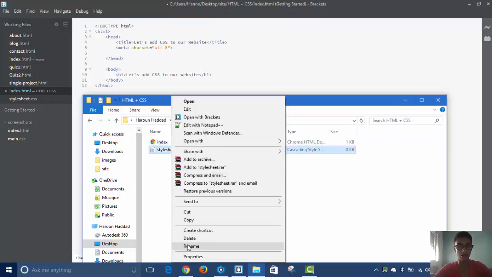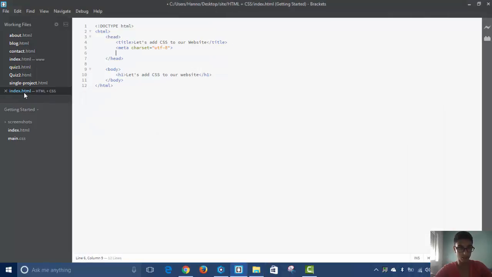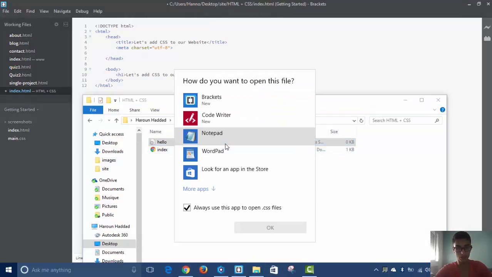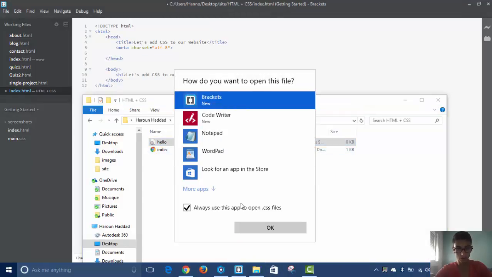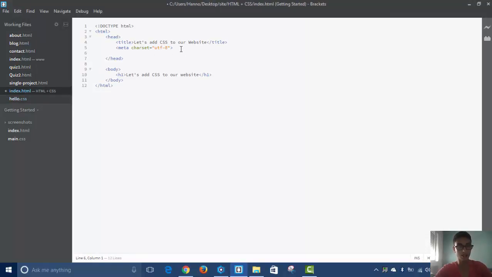You can actually change the name, so I will put anything. Instead of putting style sheet, I'll put something like hello. That's actually the name. Oh no, wait a second, let's reopen it in Brackets, and here it is. We see the file is empty right now. Let's now tell HTML that we've got that CSS.